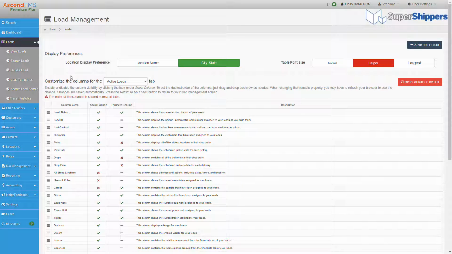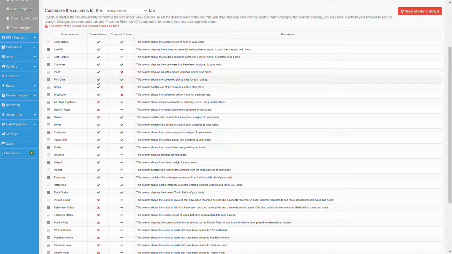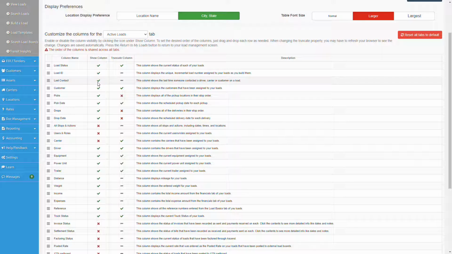So whether you want the location to be location name or city and state, you can even change the table font size that appears on your load management screen. Then down here at the bottom, or really at the top of the screen as well, is the list of all the columns. If you could imagine, the list would be from top to bottom, would be left to right on the load management screen.